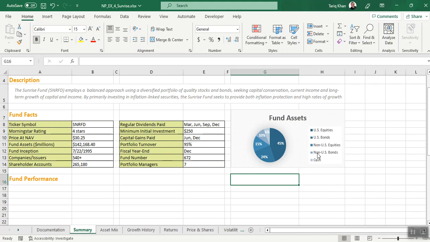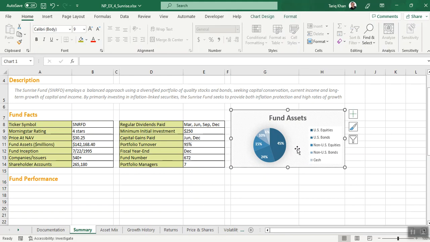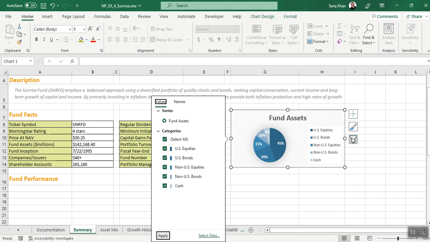Now, next thing is I do not want to see all of this. So 1, 2, 3, 4, 5 items in my graph. I don't want to see all of the 5 items. I want to see only 2 items, only the US items, right? So how can I do that? Right click on the chart and then filter. Okay, click on filter, and you're able to see all of these ones are on right now, right? I want to see only the US ones. Non-US one, turn it off, and cash, turn it off. Once you turn it off, guys, apply, and you're able to see only 2 items.